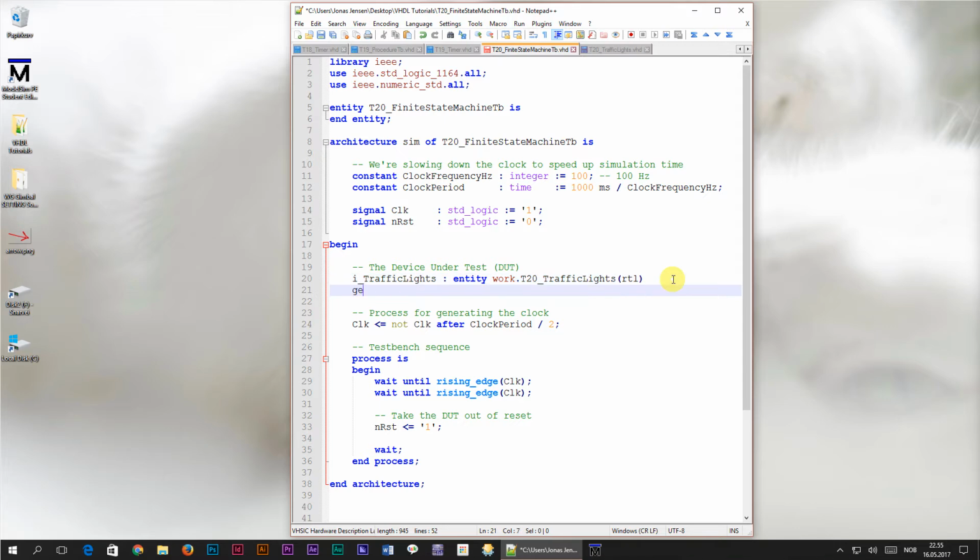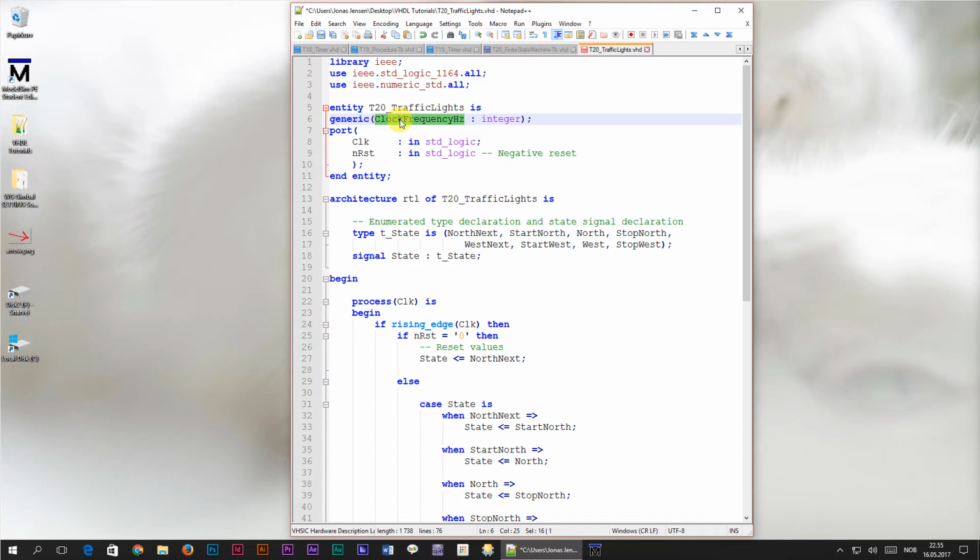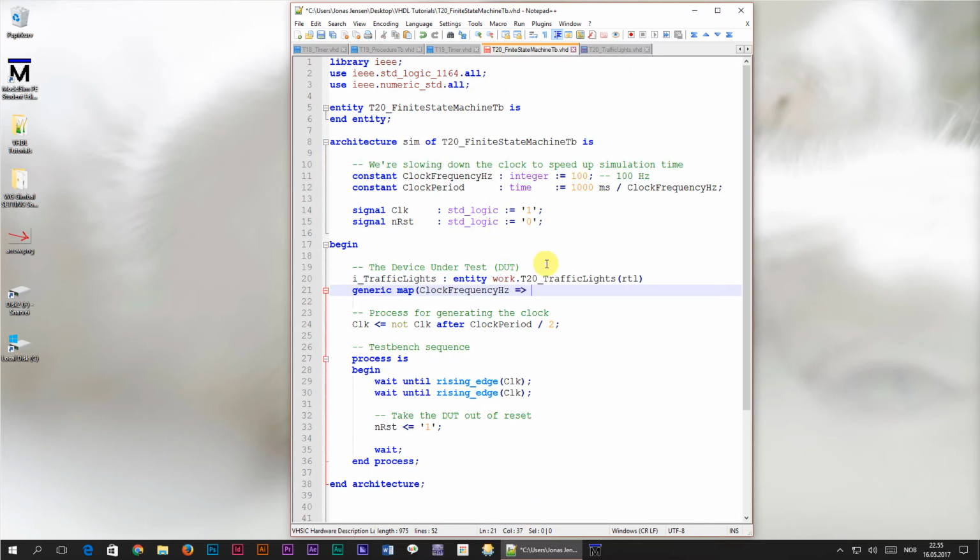On the next line, we'll enter the generic map. The only generic in our module is the clock frequency hertz signal. We already have a constant for this in our test bench, so we'll assign this value.